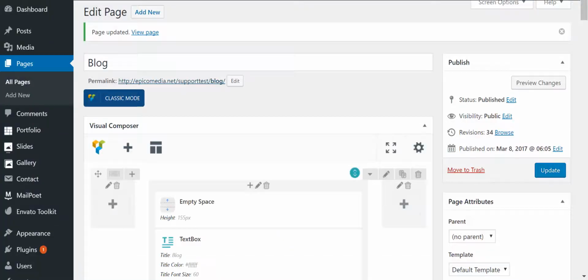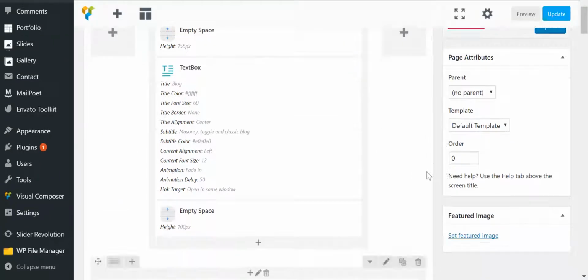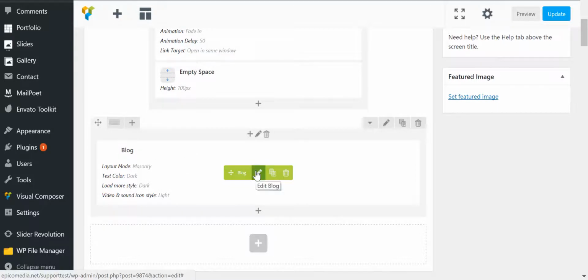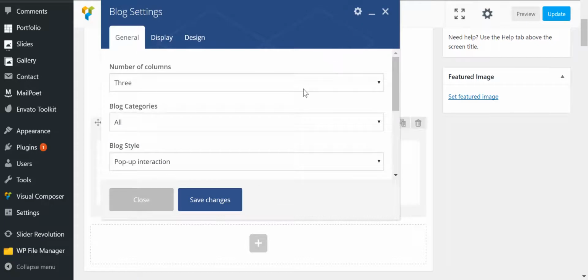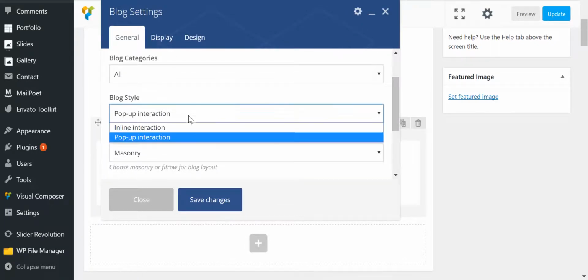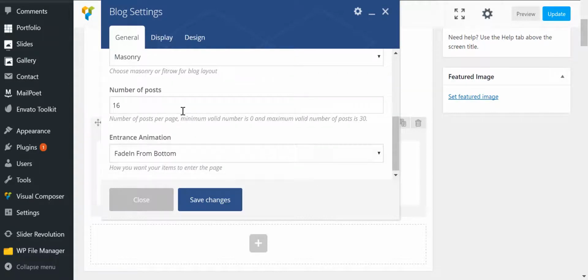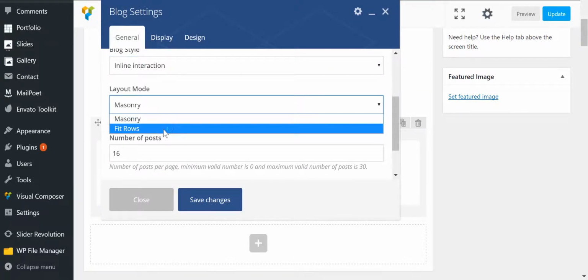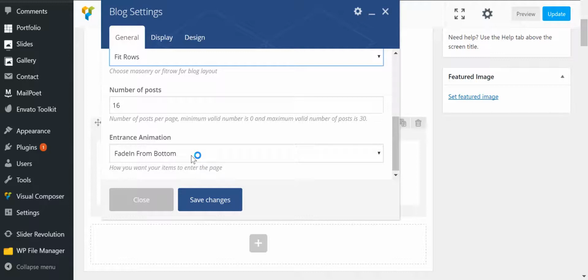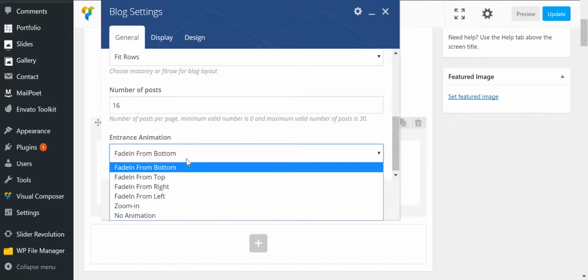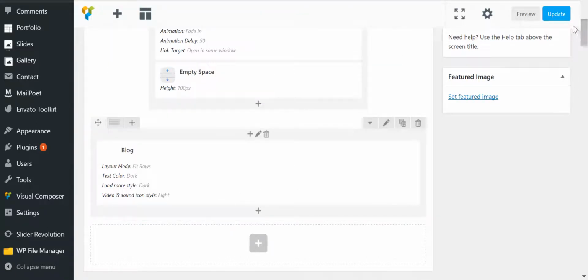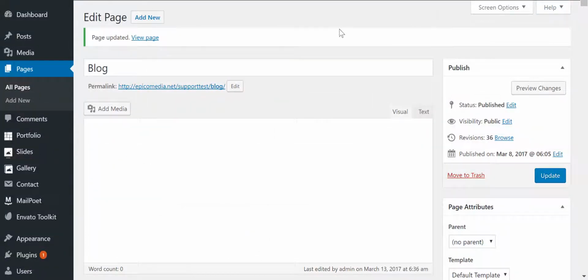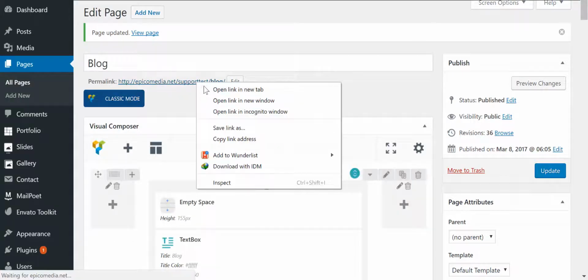The next thing to do is to configure our blog a little bit more, so we see other types. In blog style I'm going to select inline interaction, and in layout mode features I also am going to change the entrance animation, for example zoom in, and save my changes. I'm going to update this page and then visit this link.